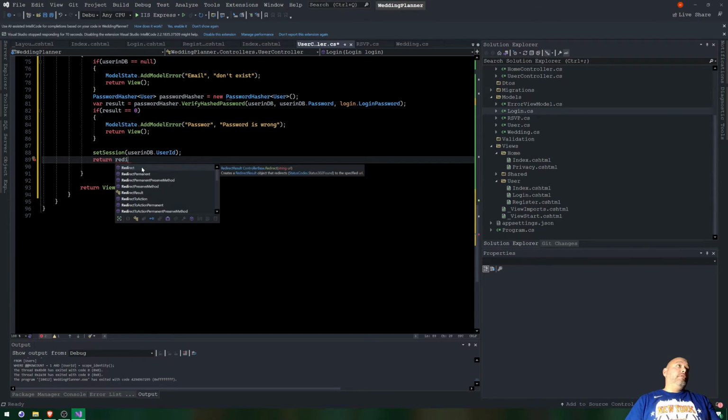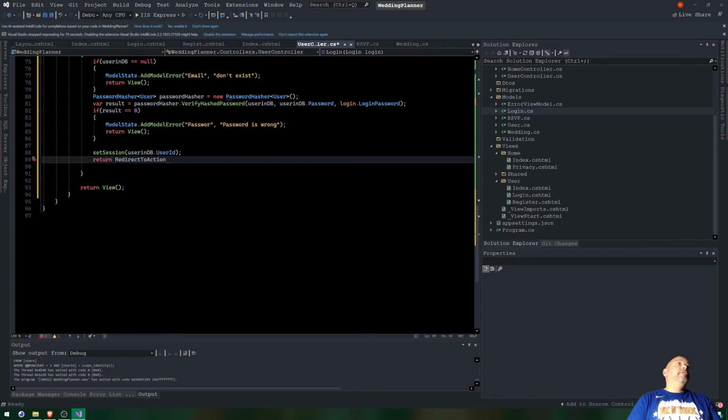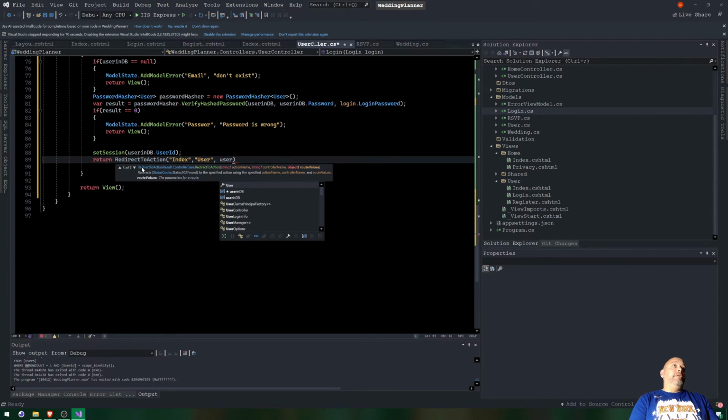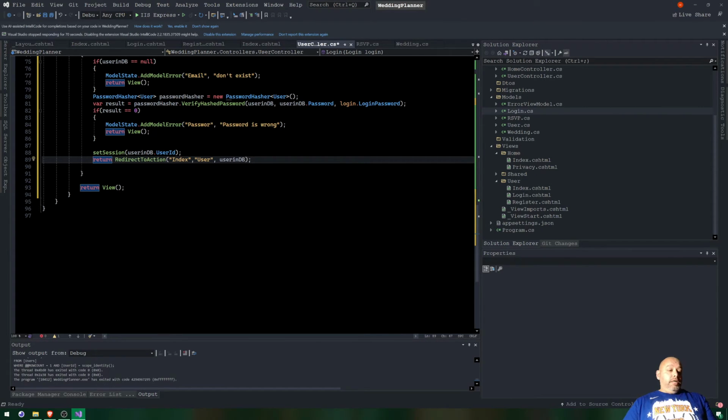Redirect to action. Now that I wanted to say that, it doesn't want to say it. And we're going to put the action is index. And because I have more than one index, I'm going to put the user just so it won't go crazy. And now I'm going to put user and database. There it is. And then everything's done. And that should allow you to log in.